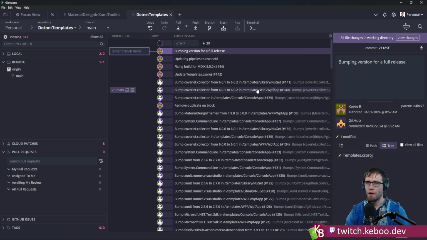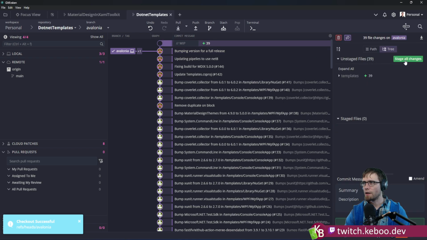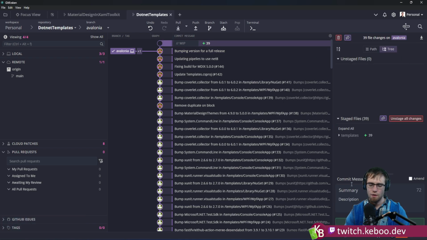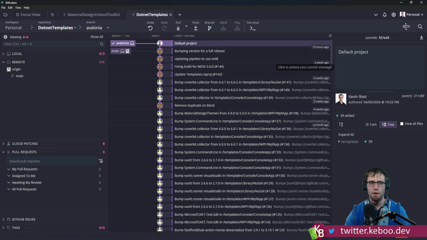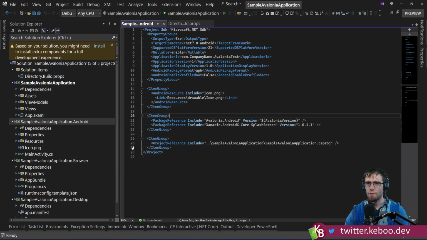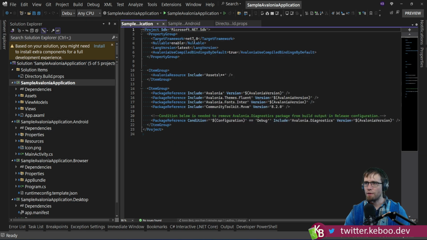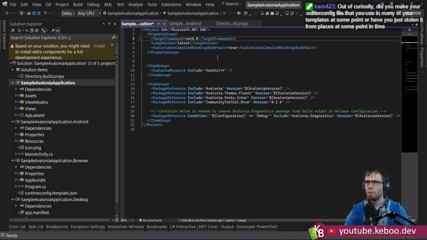Okay, so create branch Avalonia. Okay, so I would like to do this. Okay, save point created. We're off to the races. Okay, we are not going to do that. Let's start with revving this up all the way to .NET 8. Now, they have nullability enabled here.